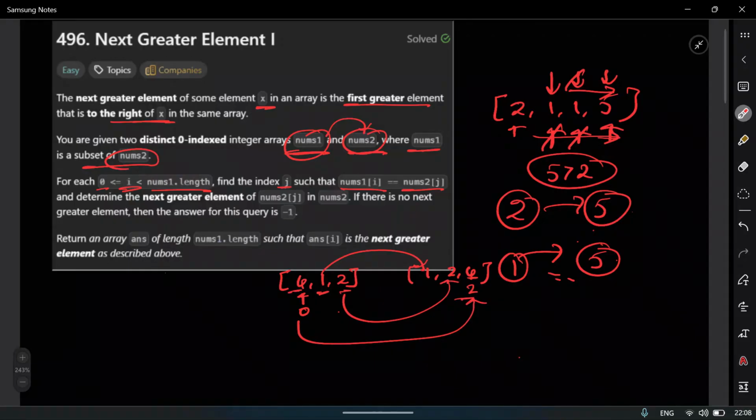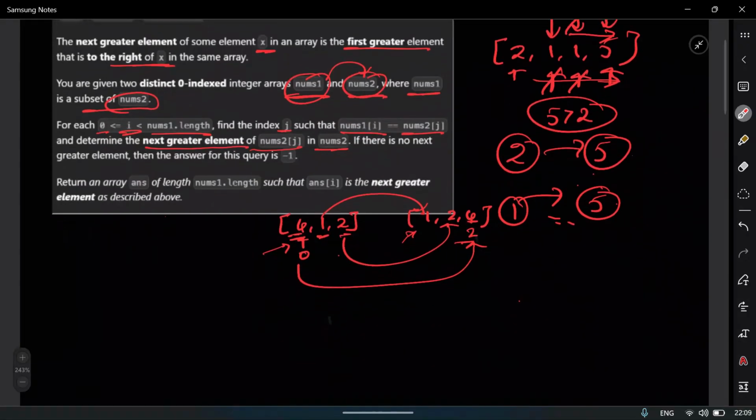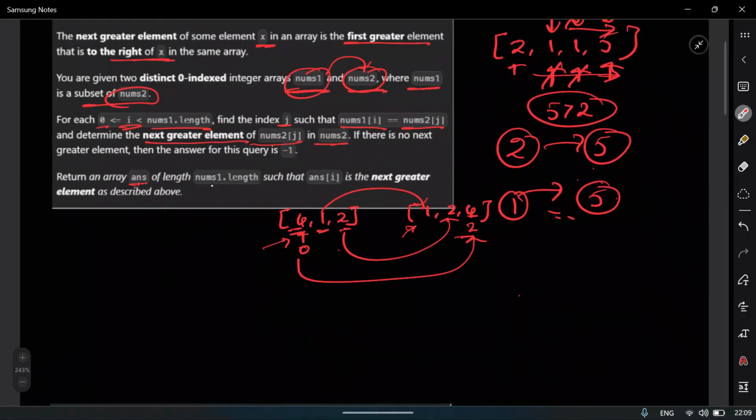And this is the thing that is said in the first line, and we have to determine the next greater element of nums2 of j in nums2. As I said earlier, we have to figure out the next greater element for every element, but in the second array, not in the first array. Got it? And we have to return the answers of size of nums1. If there is a next greater element, we return it, or else we have to return -1.